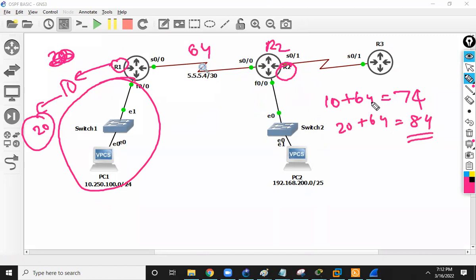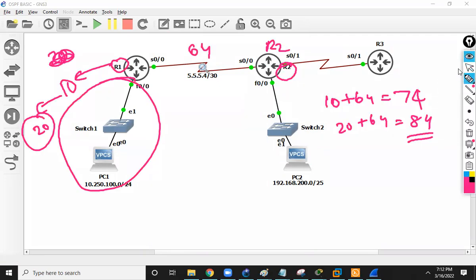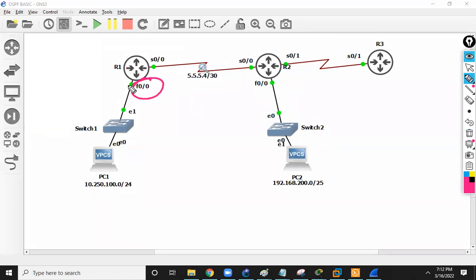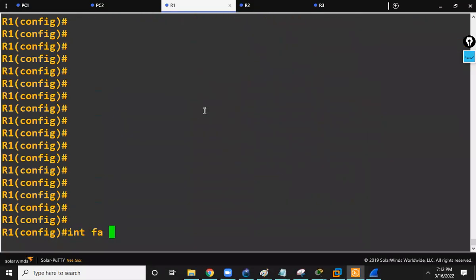Shall we do it, Ashwin? Okay, so what you're going to do is change the cost. The cost can be changed in the interface. You want to change that cost in the interface, so you will go to R1's interface FastEthernet 0/0, and the command is ip ospf cost. Then you're going to change the cost.